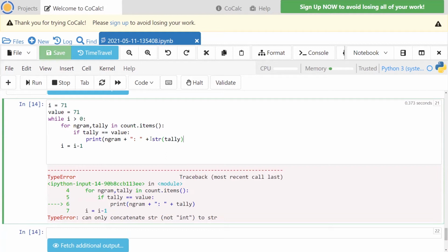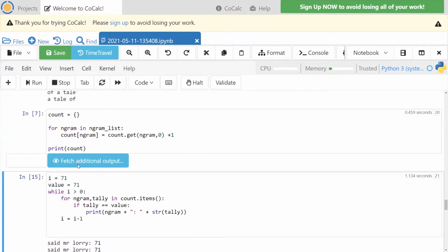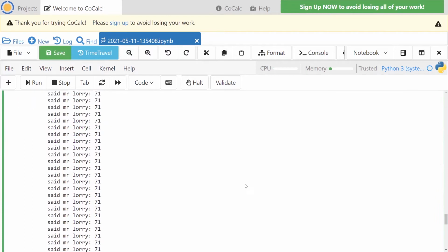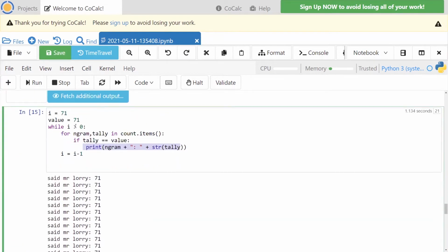You do get all these little typos. There we go. So as you can see, it's doing this over and over and over again. Why is it doing that one over and over again? Does it do this for all time? No. While I is less than 0. Oh, we forgot to make value.